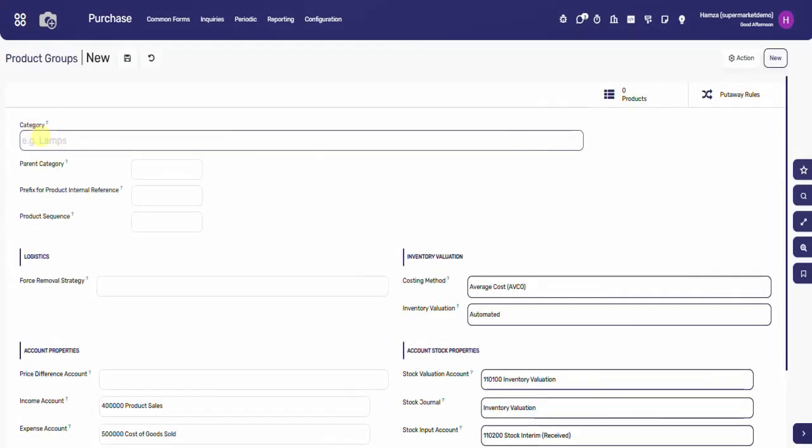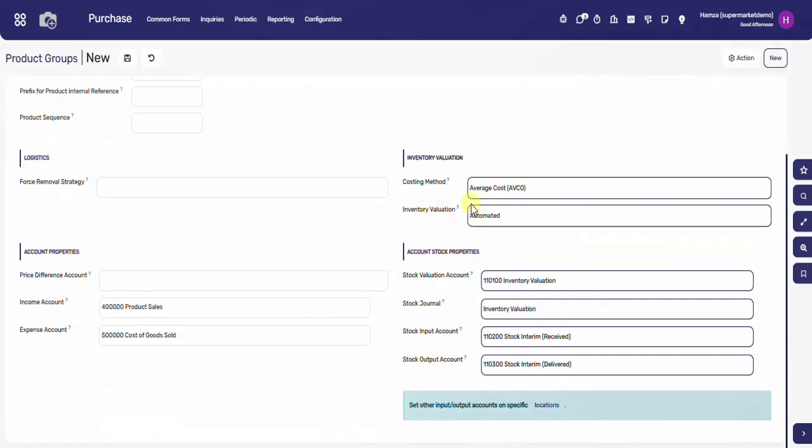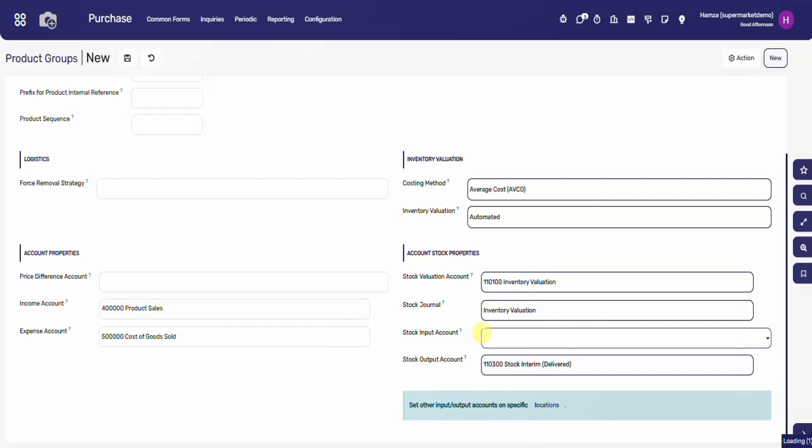Then here we shall give the name. So here we'll enter landed cost. Then here, as you can see, by default all this setup has been done, the costing method, the inventory valuation. Then here in the stock input account, we shall enter this account as stock interim landed cost account.